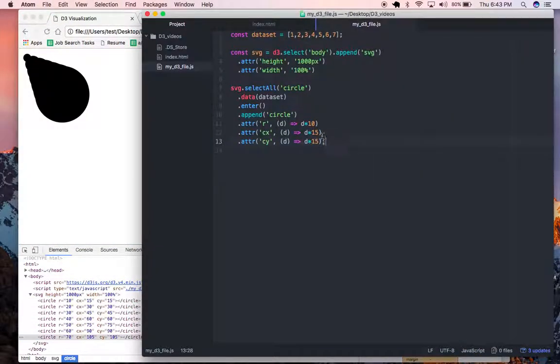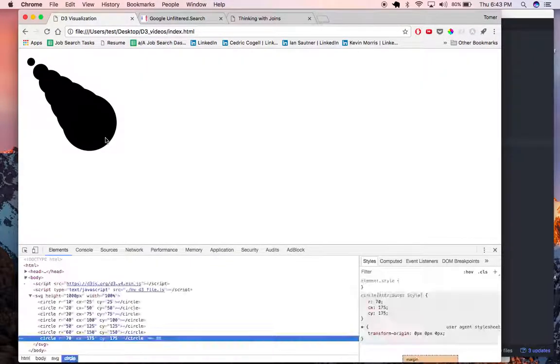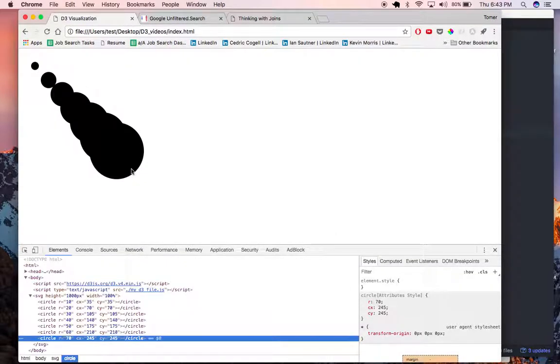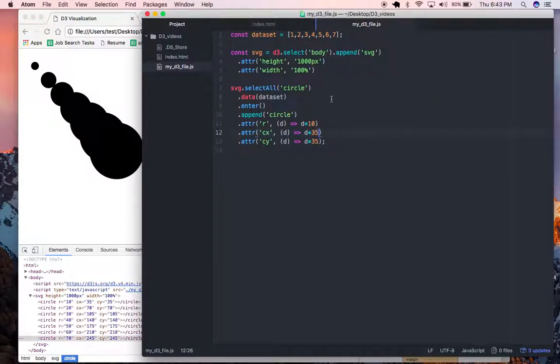Let's make them actually more apparent. We'll make them more spread out, and we'll see that. There we go. We could go even further. You get the idea here. Wonderful. So now we learned how to make a visualization powered by the data, not only creating a circle for each data point, but also making the attributes of that circle dependent on the data point itself.